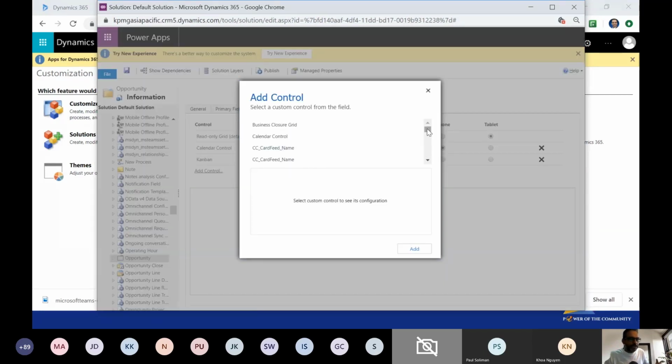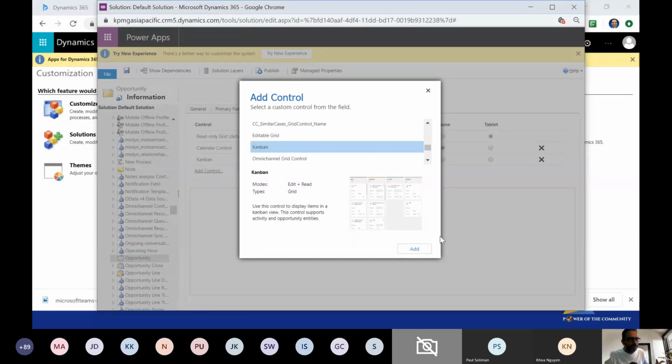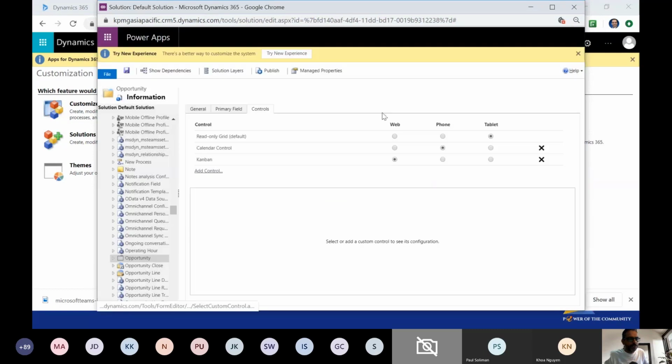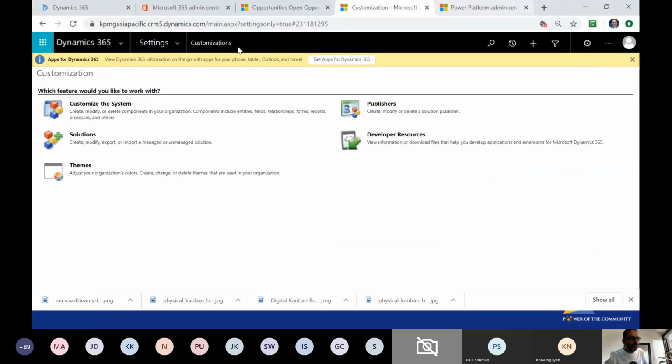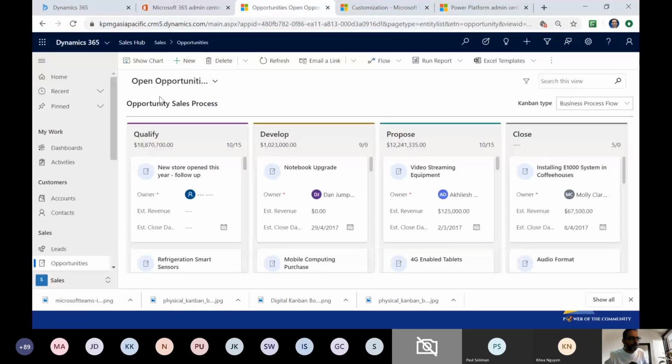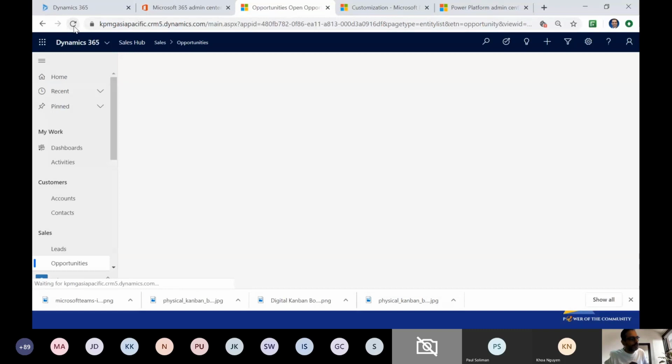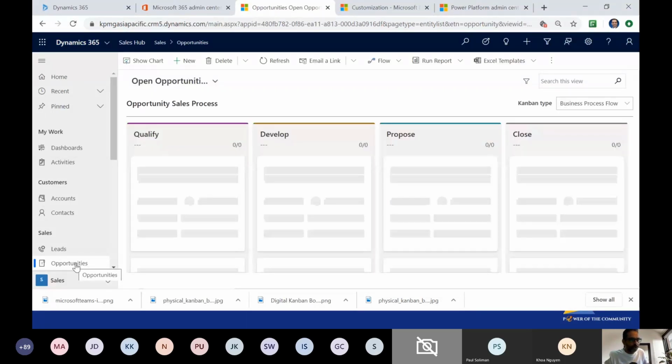So once you go to the add control, it will give you an option to basically start the Kanban, and then you can say that I want to add that control, and it says that you can use this control to display items in a Kanban view. So once you do that, it will be added here, and then initially all the three option buttons would be not selected. You select the web part of it. Once you have done that, you come back to your instance, maybe Sales Hub, and then basically refresh your page. Once you refresh your page, your new changes will be brought in.